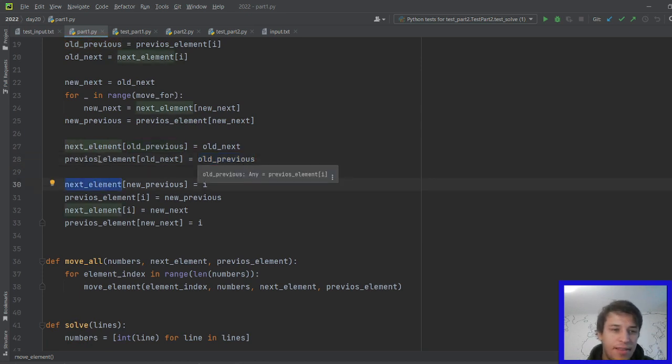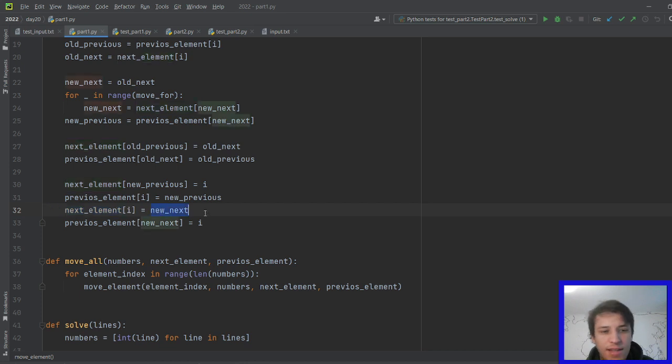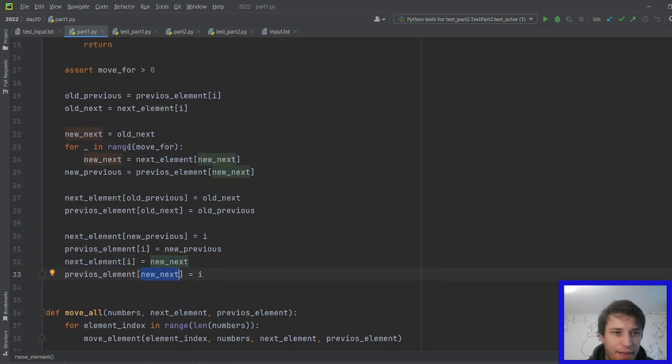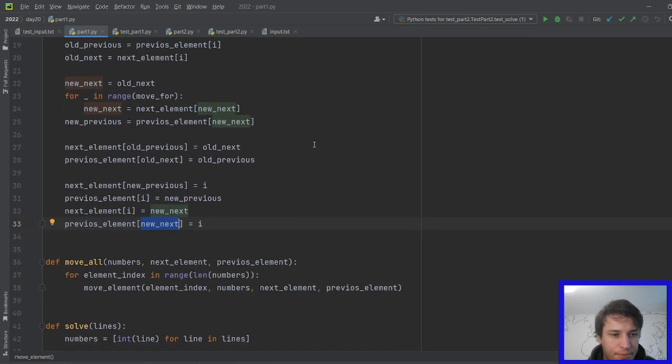For that, the next element of the new previous will no longer be the new next, but now will be I. And the previous element of I will be the new previous. And the next element of I will be the new next. And the previous element of the new next will be I. That's already the main part of the code.